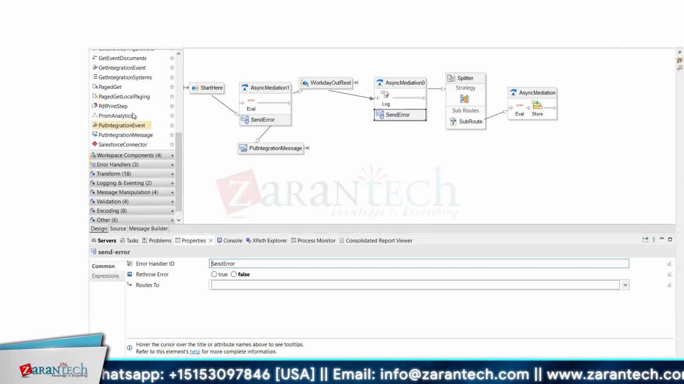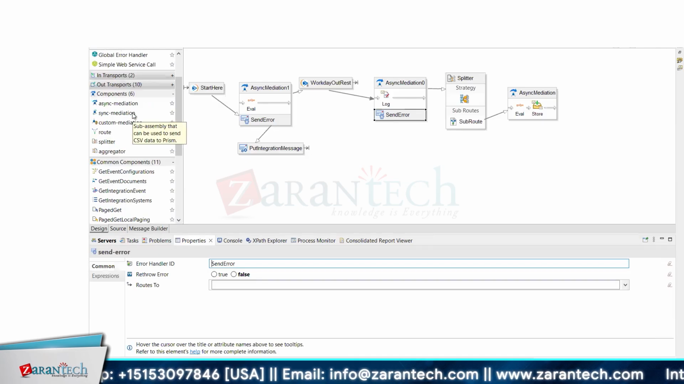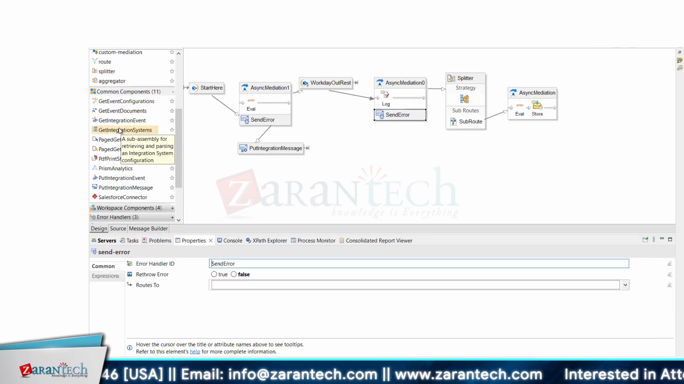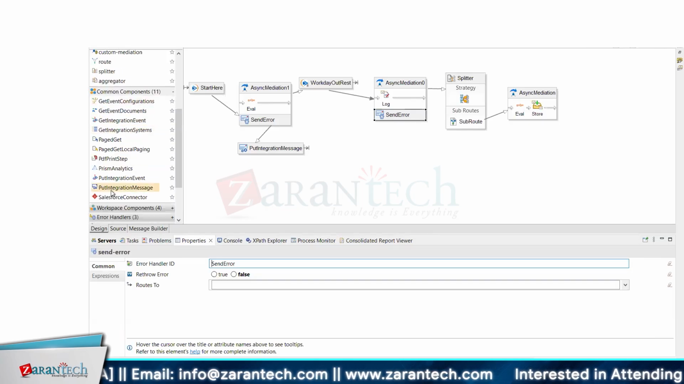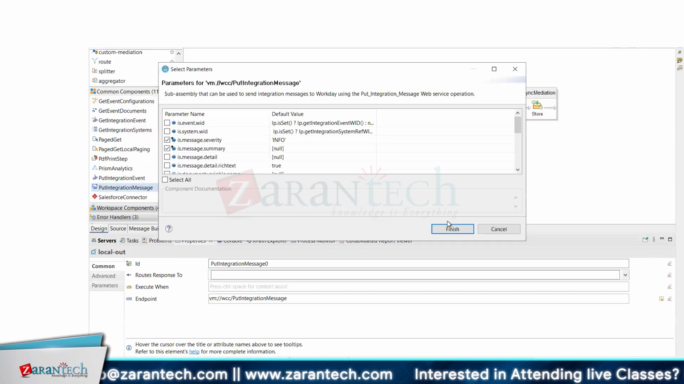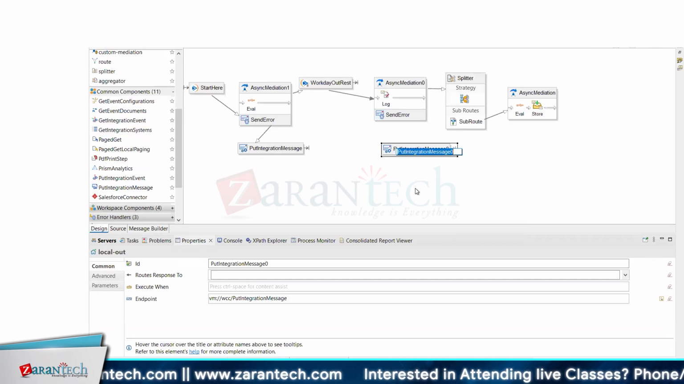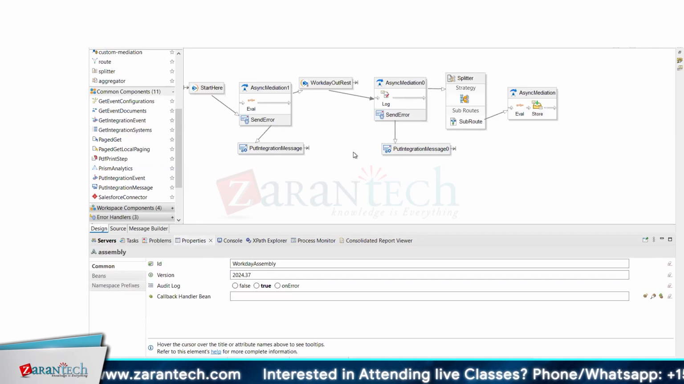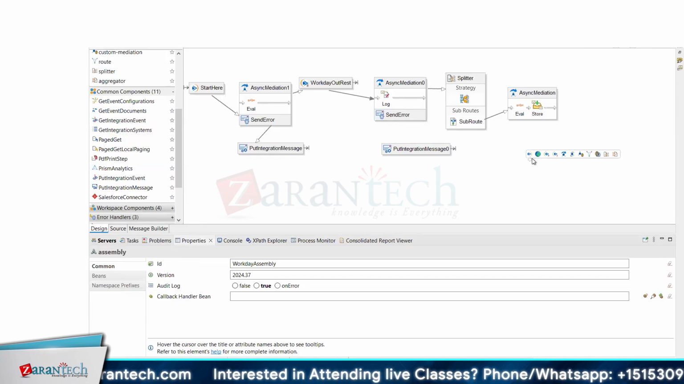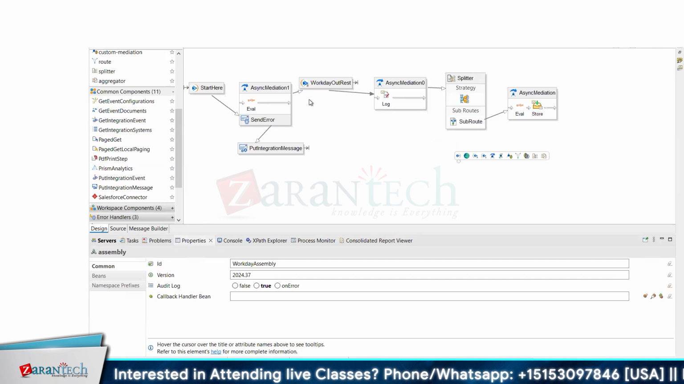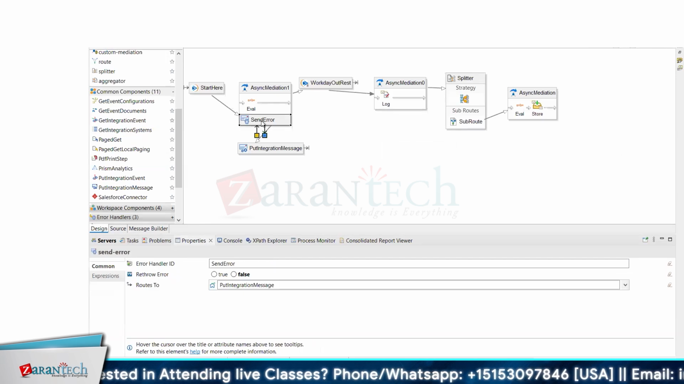Send error will have certain kinds of things available. On the assembly, in the common components, we have prebuilt smaller assemblies available to you. So I will be using put integration message. Every time there is an error, I want to put the integration message on the integration event. So I will connect this send error. I'll remove this now because I've already shown you. So I created a send error on this component.